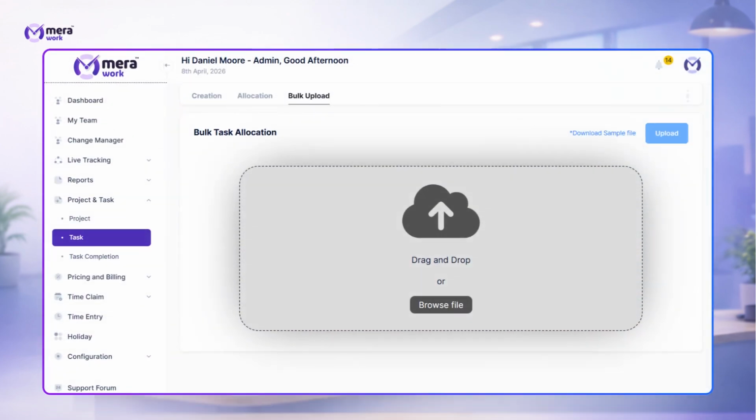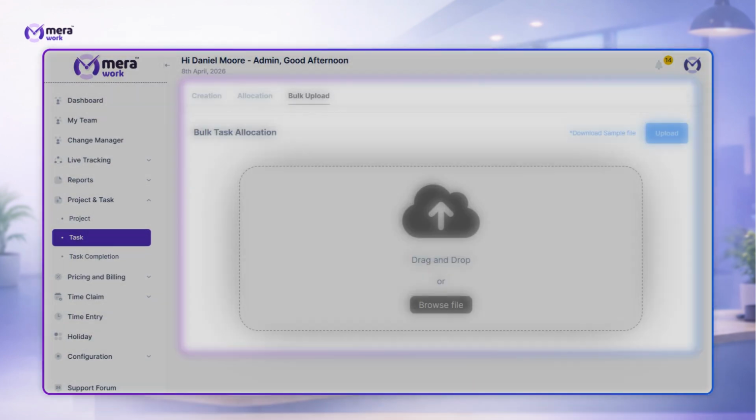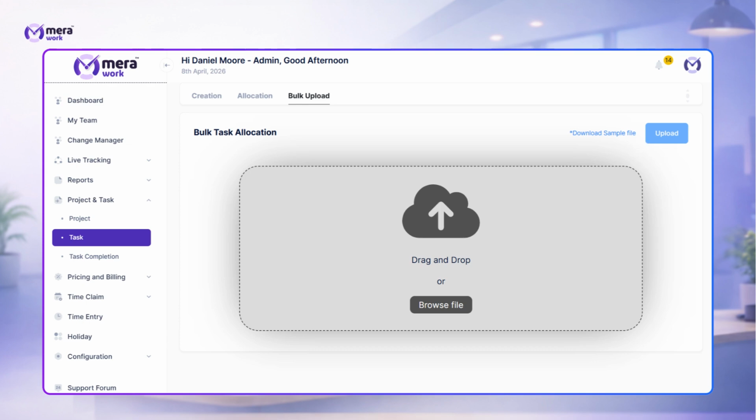For larger teams, you can use bulk upload to assign multiple tasks at once. Simply upload a file and allocate tasks quickly and efficiently.